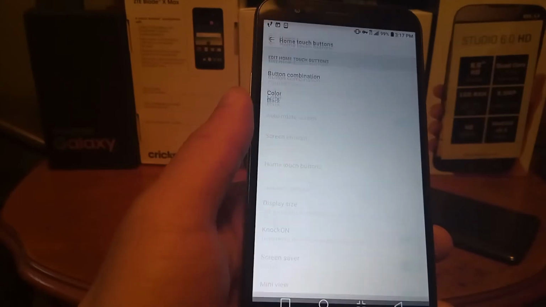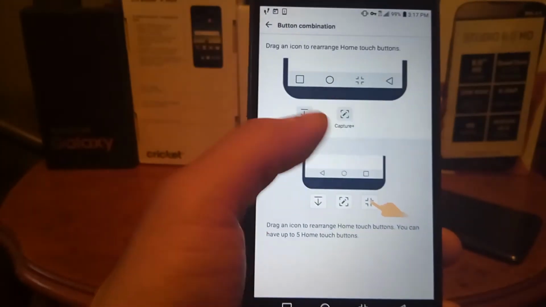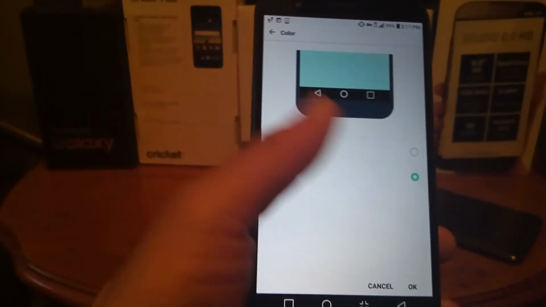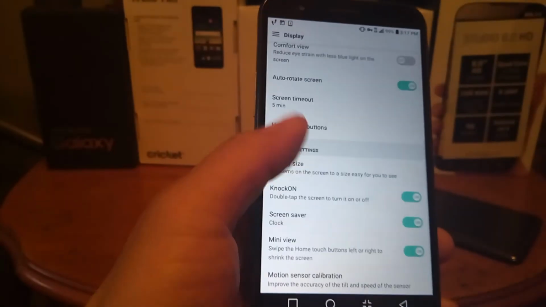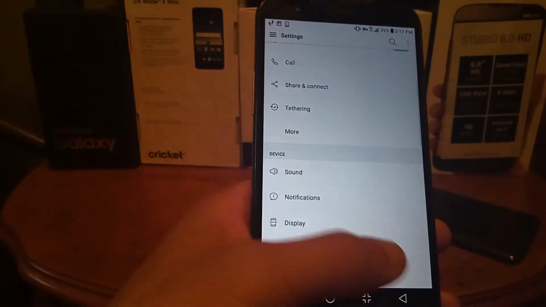You get home touch buttons. Actually, you can change the combination here and just click and drag anything on the screen to your liking. You could also change that to black or white depending on your personal preference. So there's actually a lot of features inside the display mode.